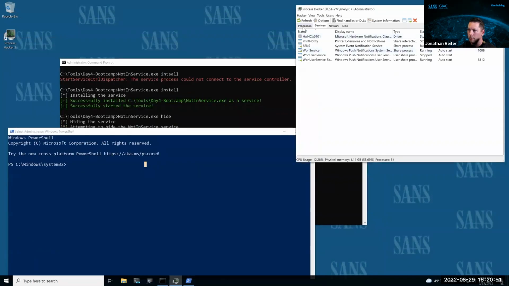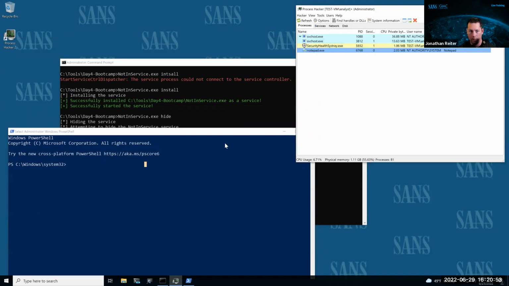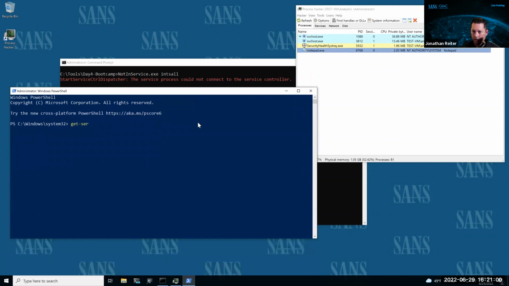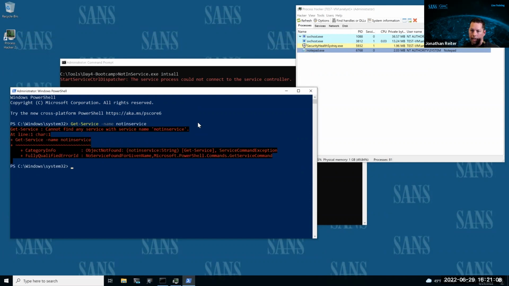Hopefully. Maybe I spoke too soon. Okay, nope, it's still there. Okay, Notepad is still running. Now inside of PowerShell, let's see if we're able to hide this from the get service commandlet. Not in service. Okay, and it says it can't find it. All right, good. That's exactly what I wanted to happen. All right, so we have successfully hidden our malicious service from so many tools, right? Every tool.